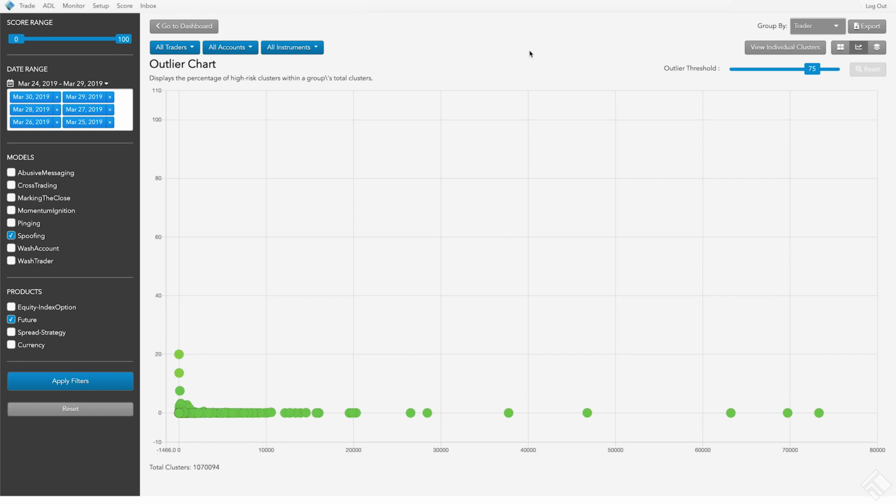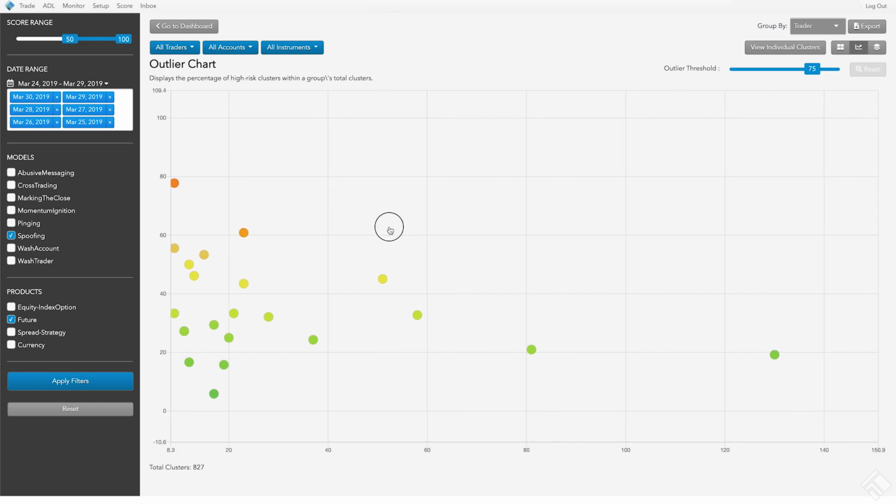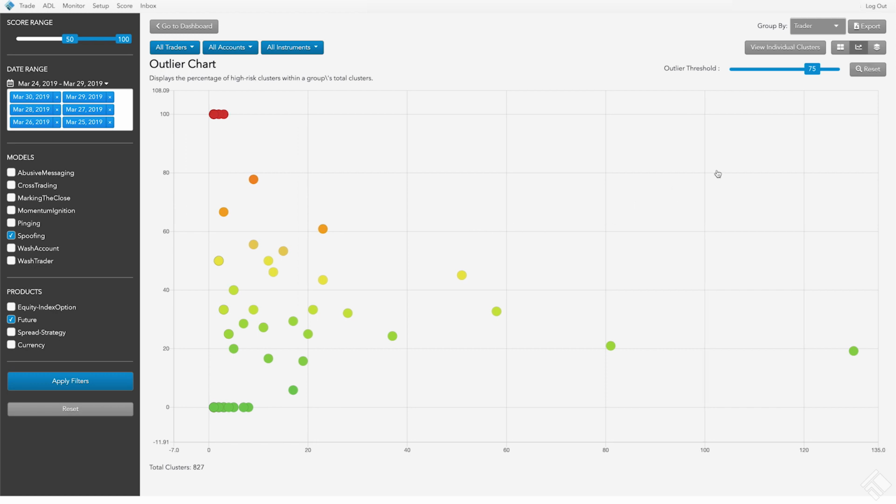To focus our attention on higher-risk groups, we can use our score range slider to remove clusters that score below 50. The groups are color-coded to indicate the percentage of high-risk scores. Groups with higher percentages display dark red, transitioning to yellow, and finally green as the percentage moves lower. Generally speaking, the higher up and to the right a cluster group appears on the outlier chart, the more likely it is to require additional review.